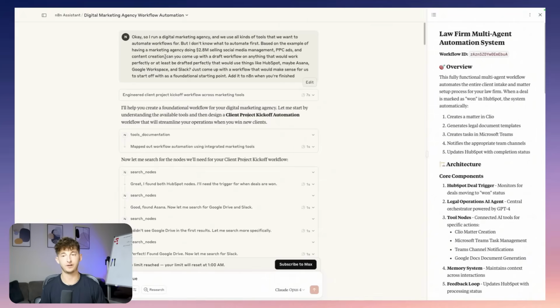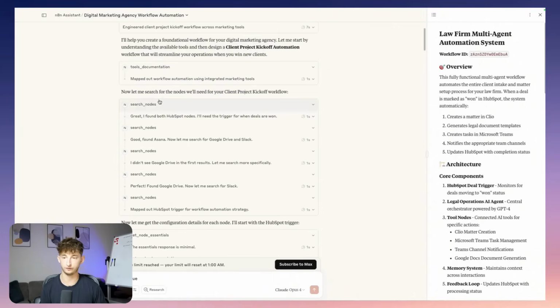Based on the example of having a marketing agency doing 2.8 million selling social media management, PPC ads, and content creation, can you come up with a draft workflow on anything that would work perfectly or at least be drafted perfectly, that would use things like HubSpot, maybe Asana, Google Workspace, and Slack. Just come up with a workflow that would make sense for us to start off with as a foundational starting point. Add it to n8n once you are actually finished.